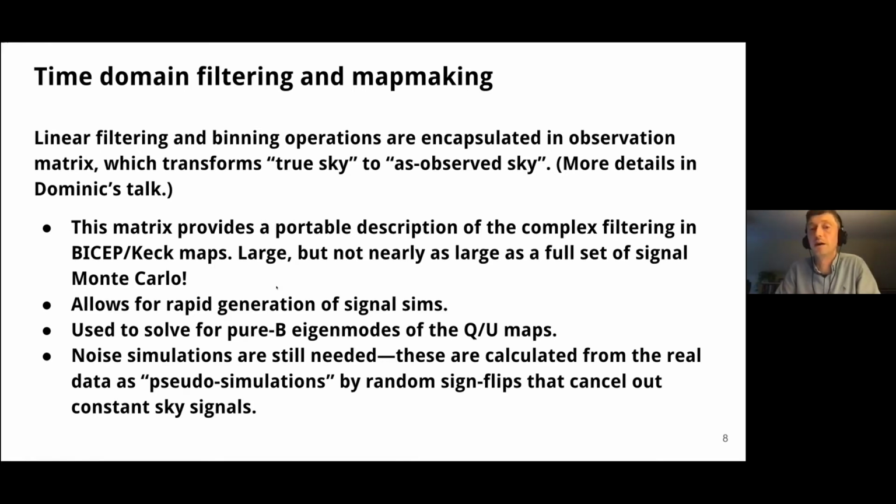So my pitch for what I think would be the most effective way to share BICEP data would be through the maps with this observing matrix that describes all the filtering, but then also with some noise simulations that would be needed.